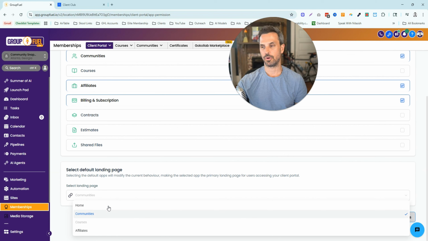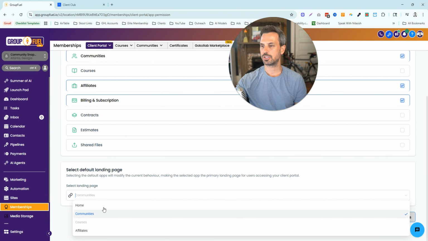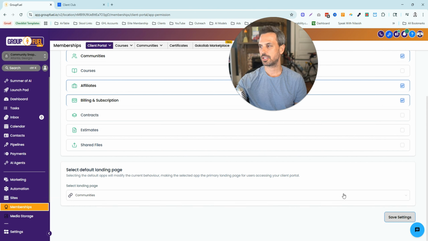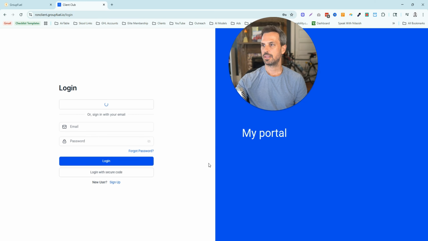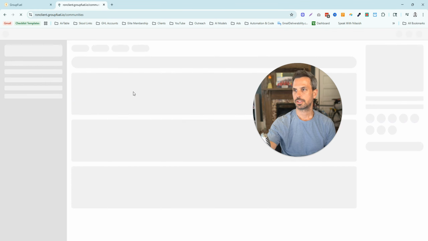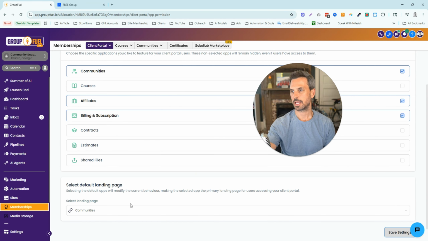So again, if we are running a community and that's our main focal point for our clients, then I would just select communities as our main landing page, and then we're going to save the settings. And then let me go to our community client portal, and I'm going to log out, and then I'll log back in, and you'll hopefully see that the new setup is the way we just customized it. Let me pause the video, give it a little bit of time, and then I'll come back and log in. All right, so let's log in, and then you'll see that we land on the community. This is what we selected for our landing page here.